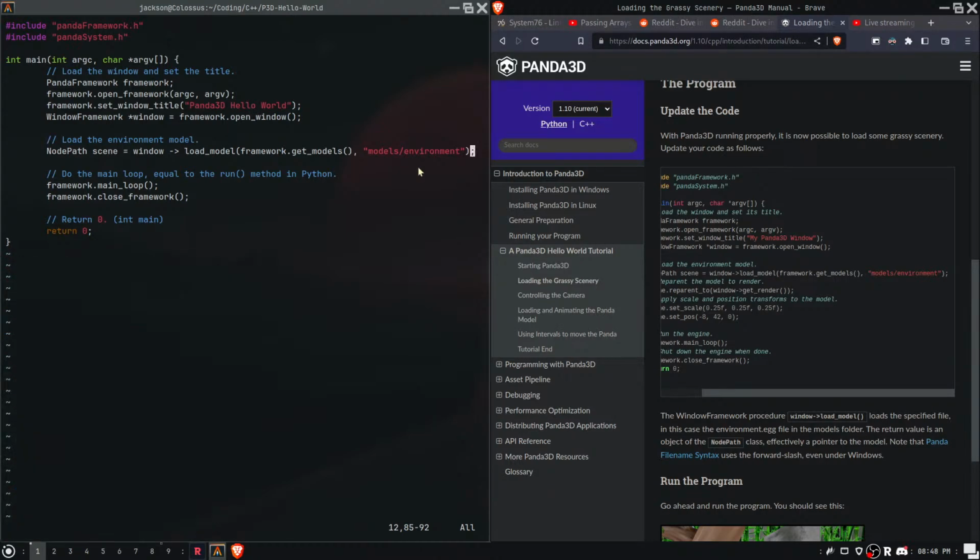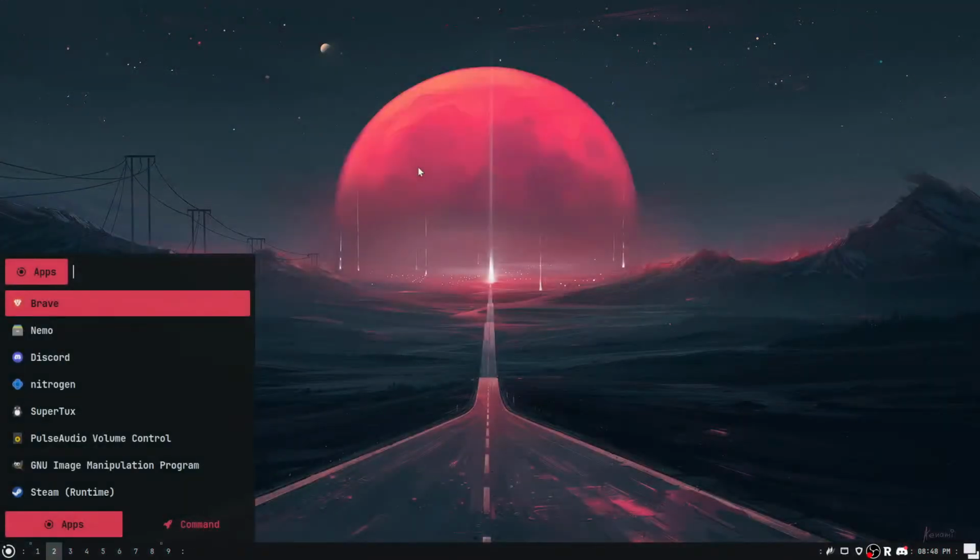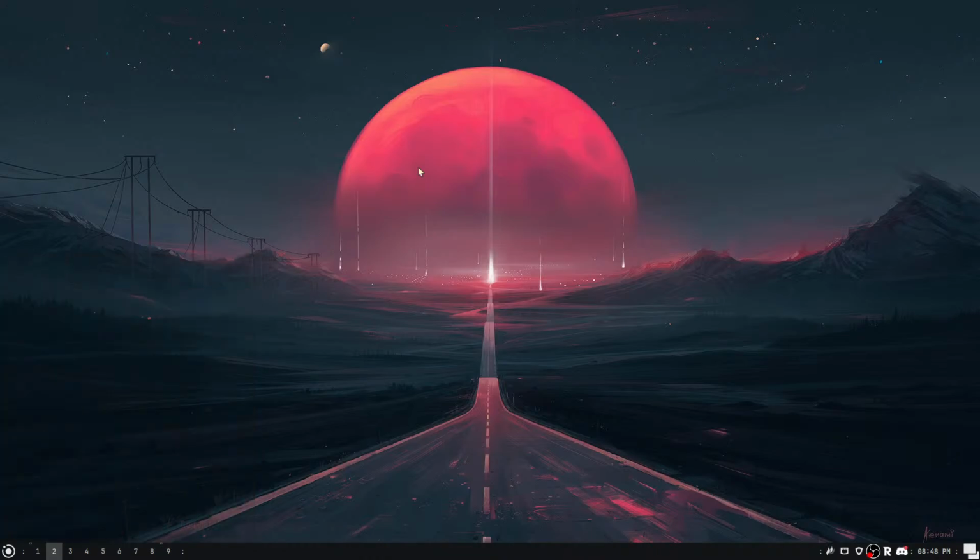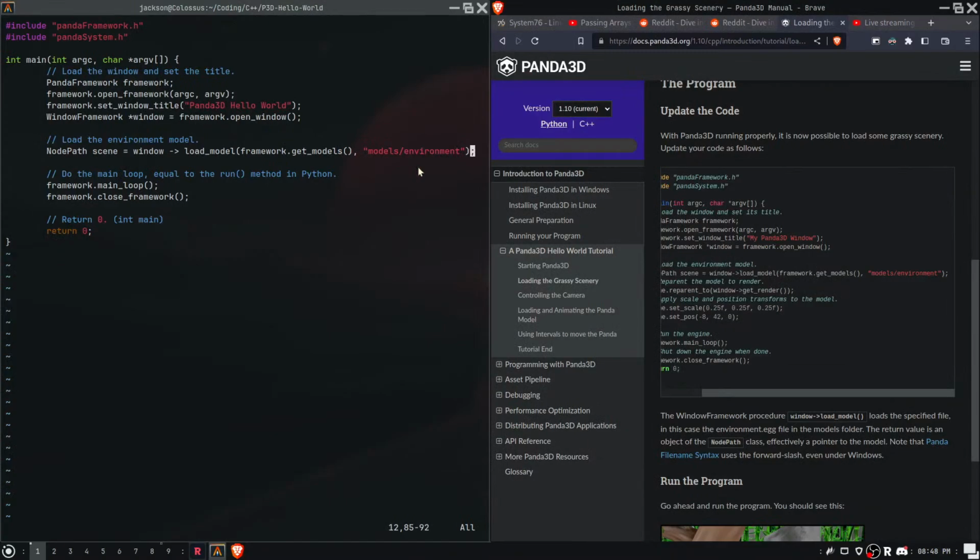Oops. Oh, by the way, custom start menu. Made it myself. Actually, to be honest, I did use Rofi, but it is a Rofi configuration that I had to toil over for about an hour.